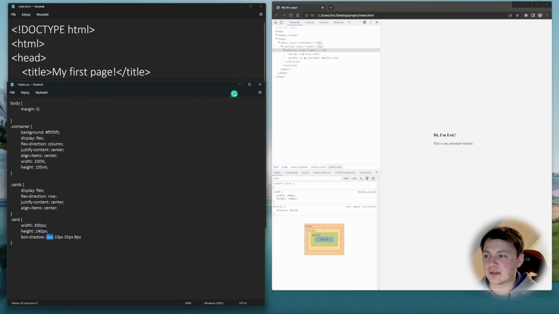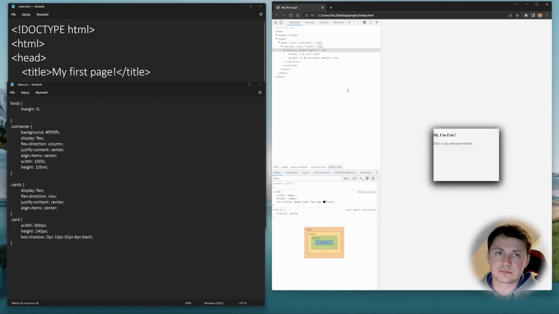So first is X offset, the other is Y offset. Then we have the spread, and then we have some other property, I don't really remember. So 8 pixels, and we need to specify the color. Let's write black for the moment. It's already starting to look like something, but using solid color like black is not really a good idea.